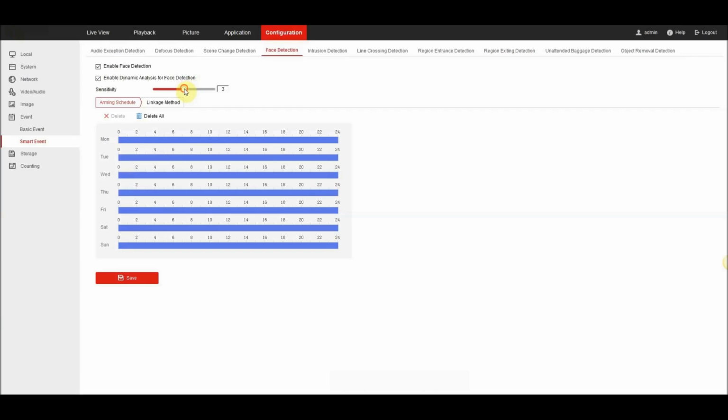You can adjust the sensitivity here. Of course, the higher the number, the more sensitive it is, and the lower the number, the less sensitive it is. Usually the default settings on these are the best. You can go from 3 to 5. 5 is going to be extremely sensitive. You might get a few false triggers at 5. But as you can see here, we left it on 3. And don't forget to save your changes.